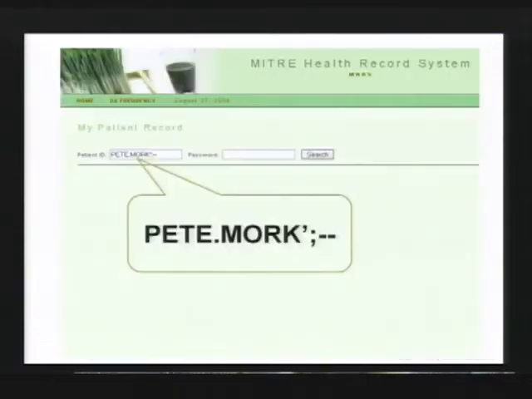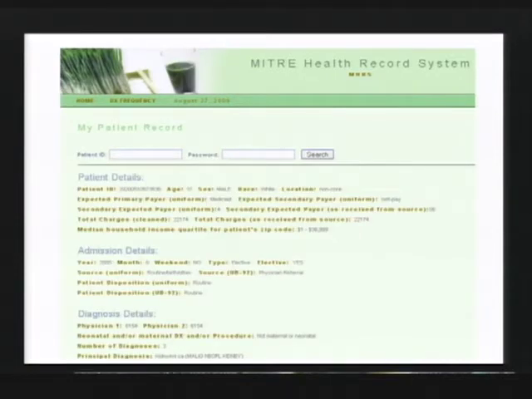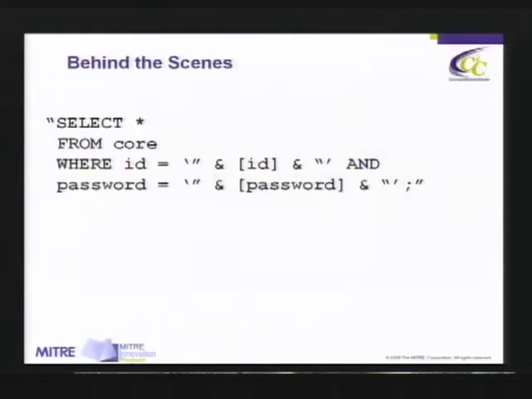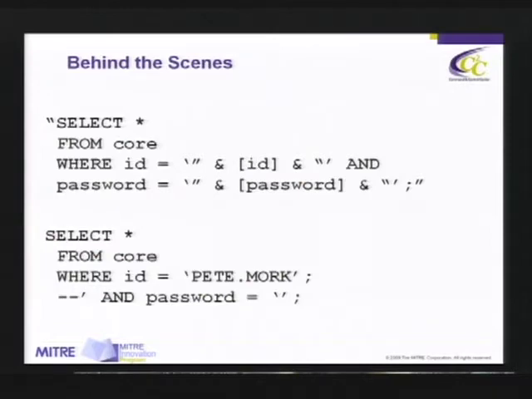What happens, however, when I go into that field and I put in a user ID, but a single quote followed by a semicolon and 2 dashes? In that case, I still get to see the medical record. What's going on behind the scenes? So this was, again, what the web server is doing behind the scenes. And when that code gets assembled by the web server, you get select everything from this table called core, where the ID is my ID. The single quote ends the string. The semicolon ends the command.